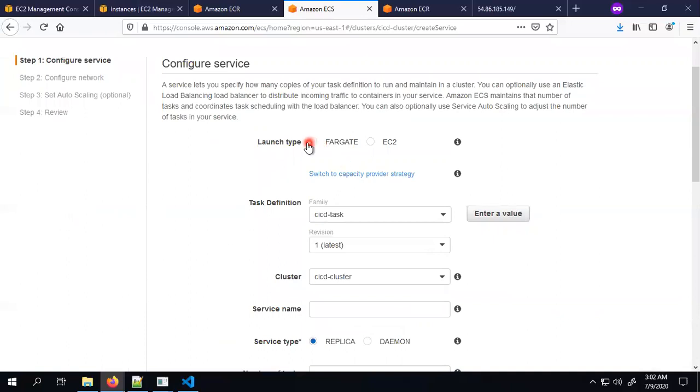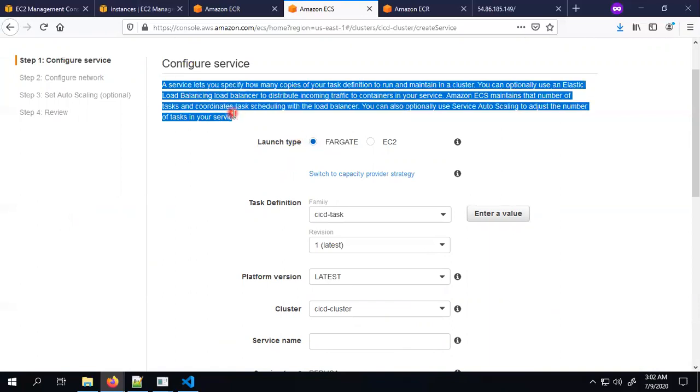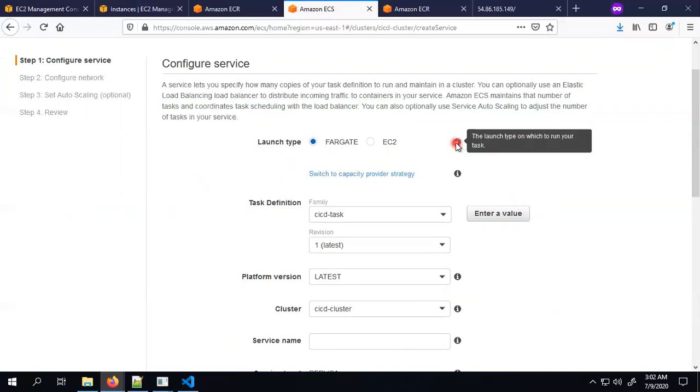So I'm gonna choose the launch type. And guys, those who are not familiar with this ECS cluster, what is task and service, you can go and read one by one all those things. You can get an idea about this. Click on this I button and you can find the optional detail over there, right? So I believe you guys have an idea about that.